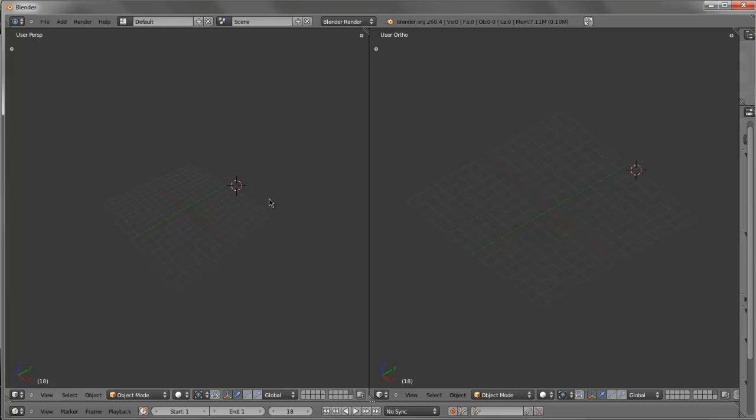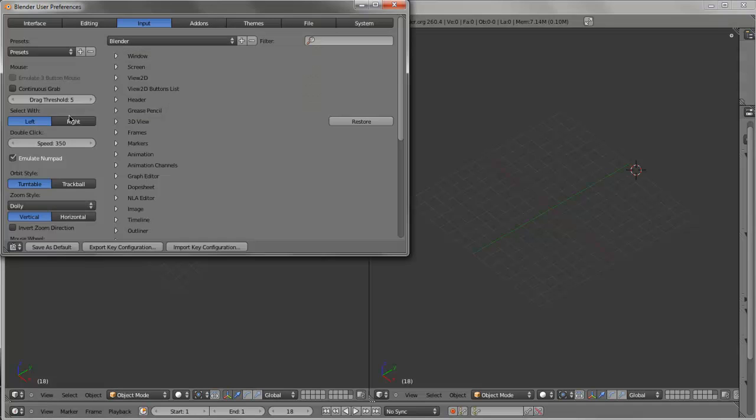If you don't have a numpad, for instance a laptop without a numpad on the keyboard, you can go to File, User Preferences, and in the Input tab on the left you can click on Emulate Numpad, and then use the numbers on top of your keyboard as a numpad. And of course you have to save your preferences.